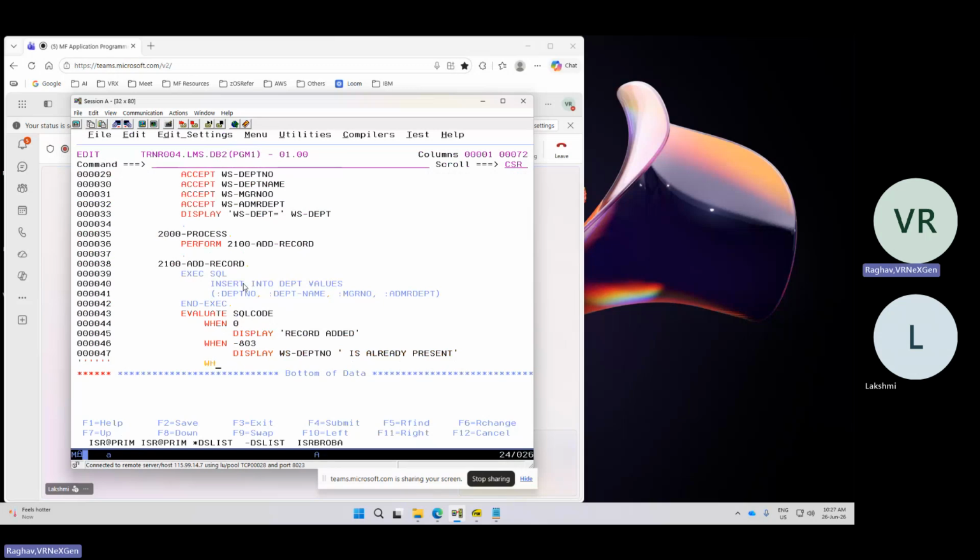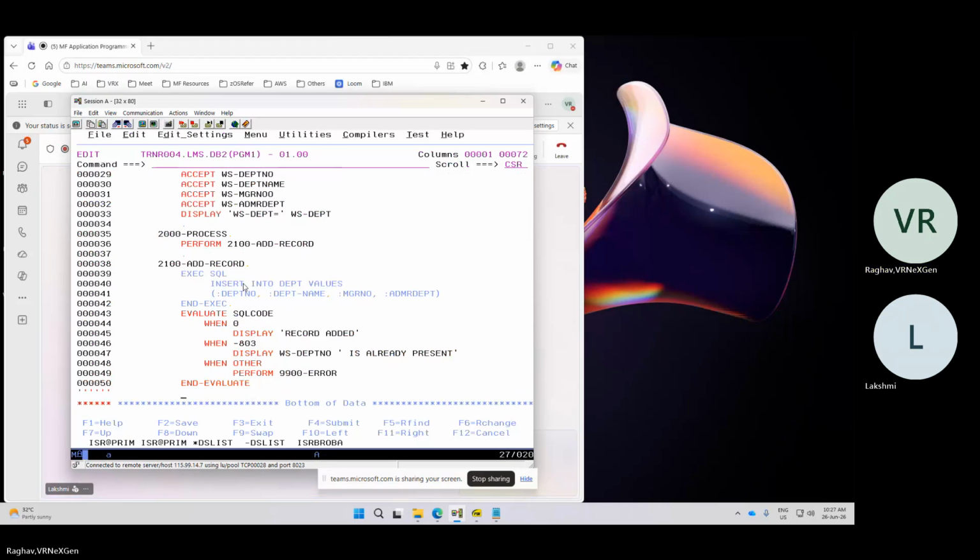If it is some other error, when other, you terminate the program. Perform with an error message. Right? So you can probably use some other para for this, maybe 9100, or I will say 9900 error, and evaluate. Are you able to follow the code so far?